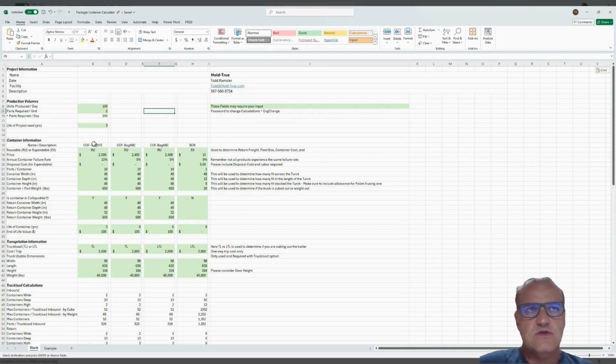This includes four different methods that you can compare. You can compare expendable. You can compare truckload versus not truckload. Different options you can put in here. Obviously, the green fields are for your input. So if you want to adjust anything, which you'll obviously need to do for your project, you can do that.